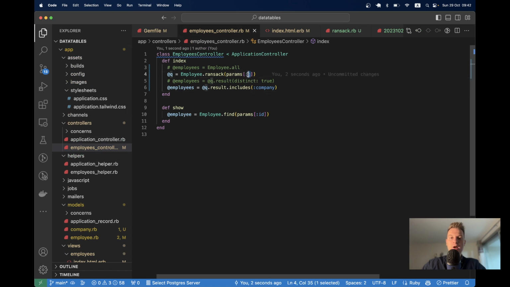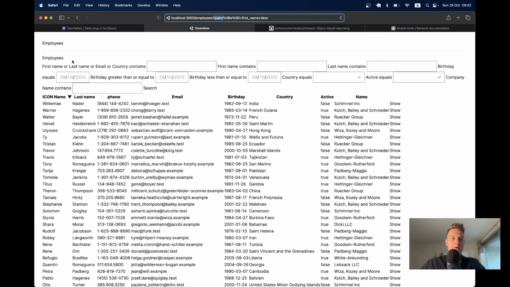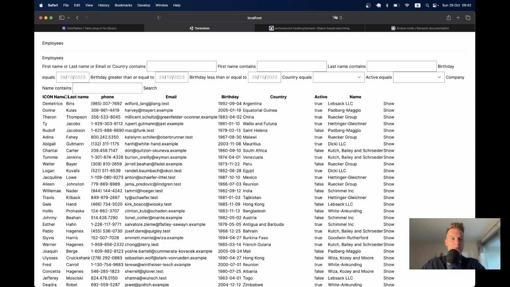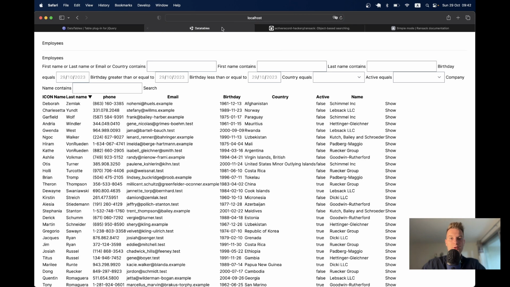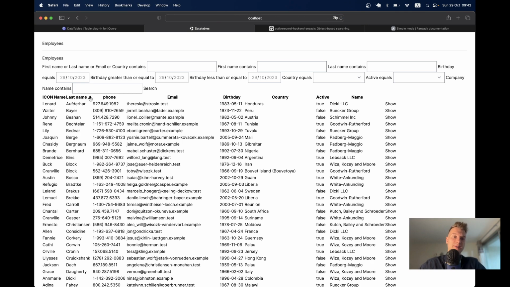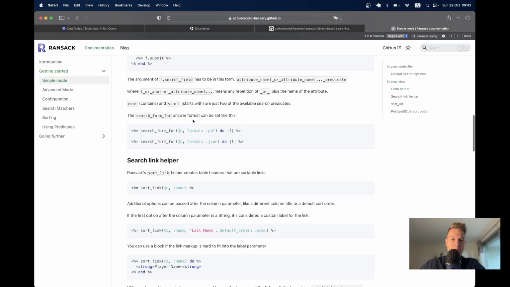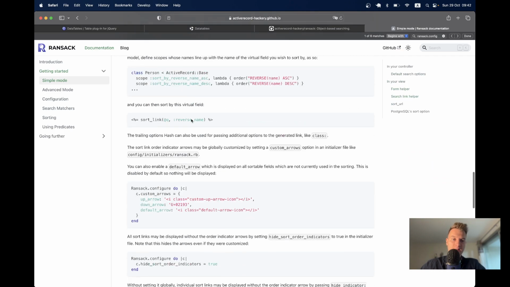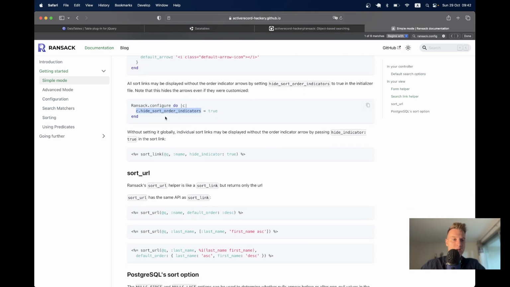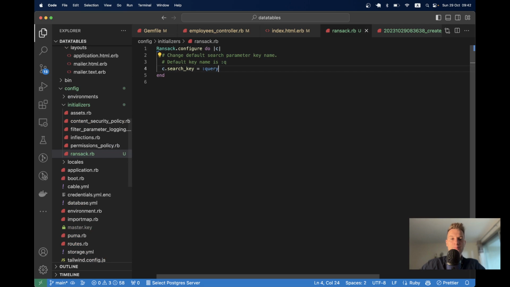So here instead of q, I would use query. Let's see. And let's try sorting something. And you see now we have query instead of q. Let's also try removing these sort indicators, just as an example. I think there is an option defined somewhere here. So yeah, c.hide_sort_order_indicators. Let's try hiding them for the sake of this example.